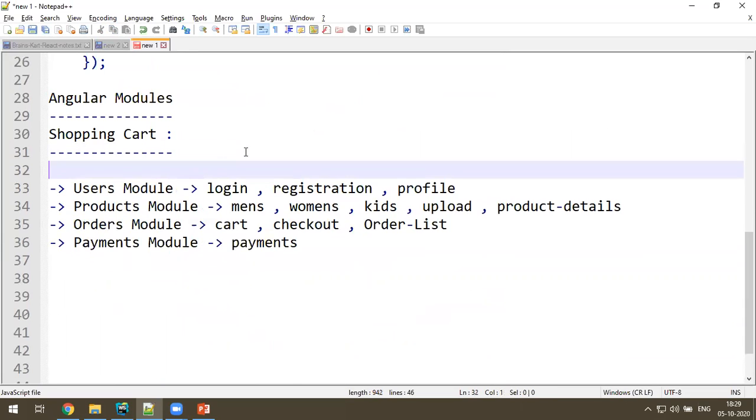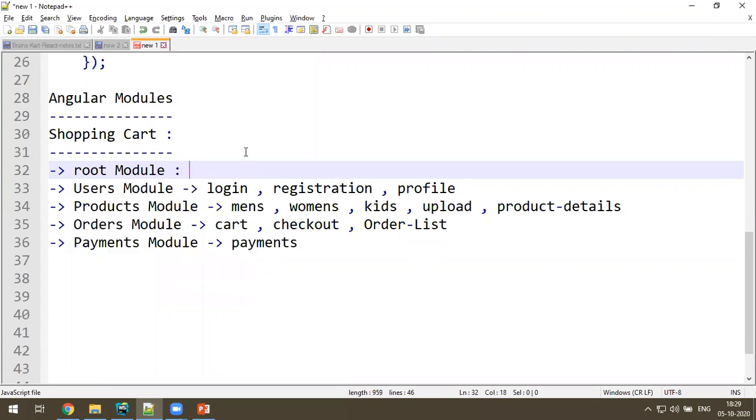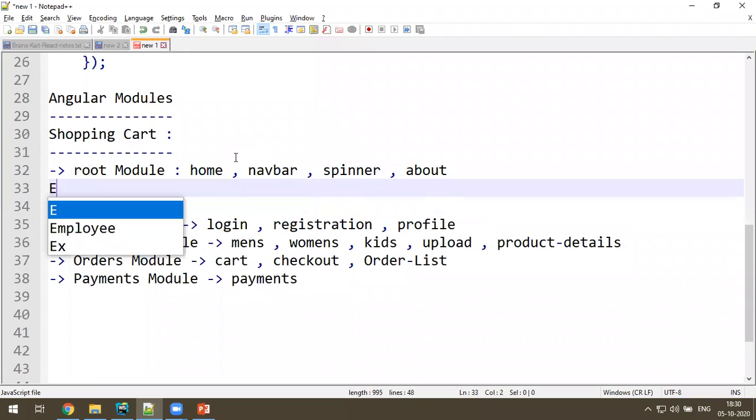For example, there will be something called the root module. Root module means your app module. So for the root module, what is the path, and what will be there? Just like the home page, the nav bar, some custom spinner, and the about page. Those are at the root, something called layout level. So what type of path are you going to make for them? How do you give the path for them?